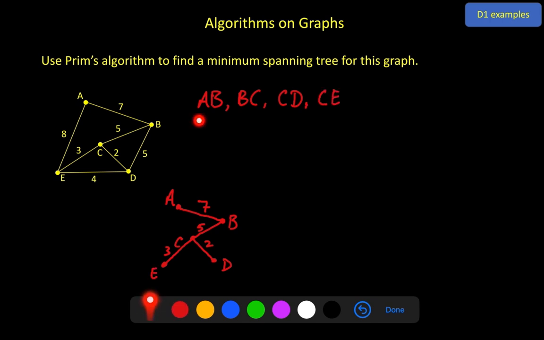So this is what the examiner needs to see, the order that you've added the arcs. That tells him or her that you've done it in the correct order, i.e. you've applied the algorithm in the correct way.